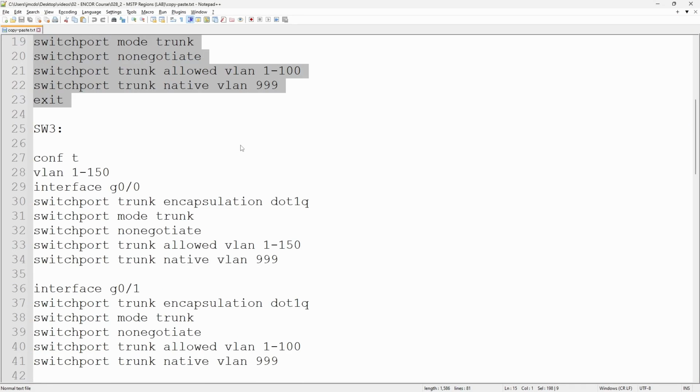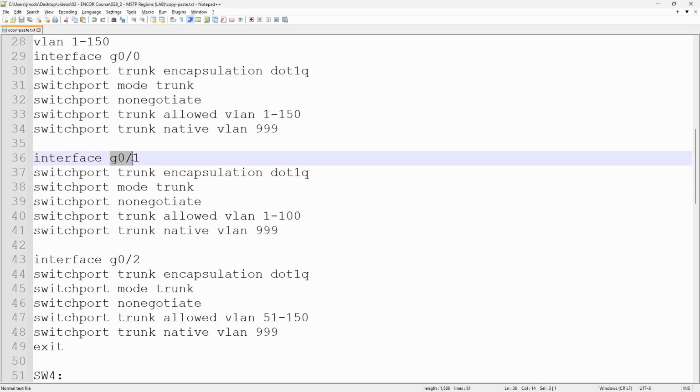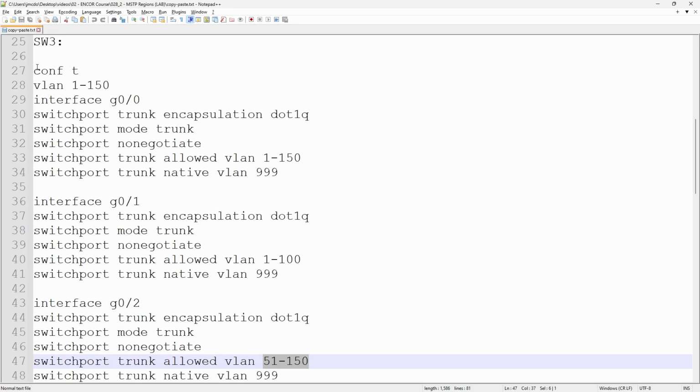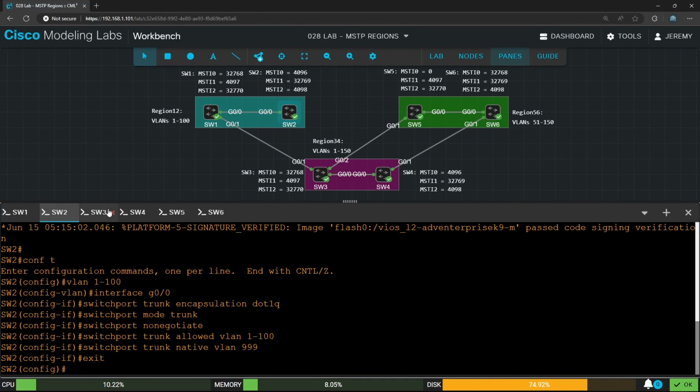Switch 3 G0/0 connects to switch 4 in region 34, so we'll allow all of the region's VLANs, 1 to 150. G0/1 connects to region 12, so we'll only allow region 12's VLANs, 1 to 100. And then G0/2 connects to region 56, so we'll allow only VLANs 51 to 150. So let's copy all of these commands, and then paste them into switch 3's CLI.